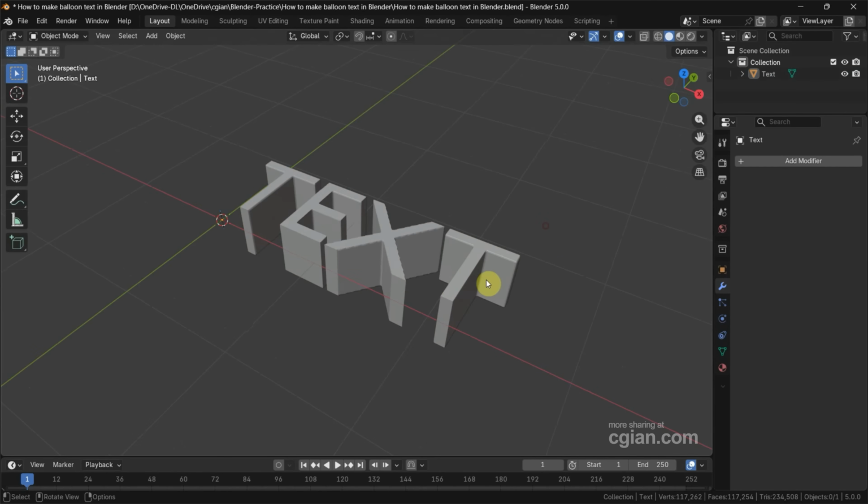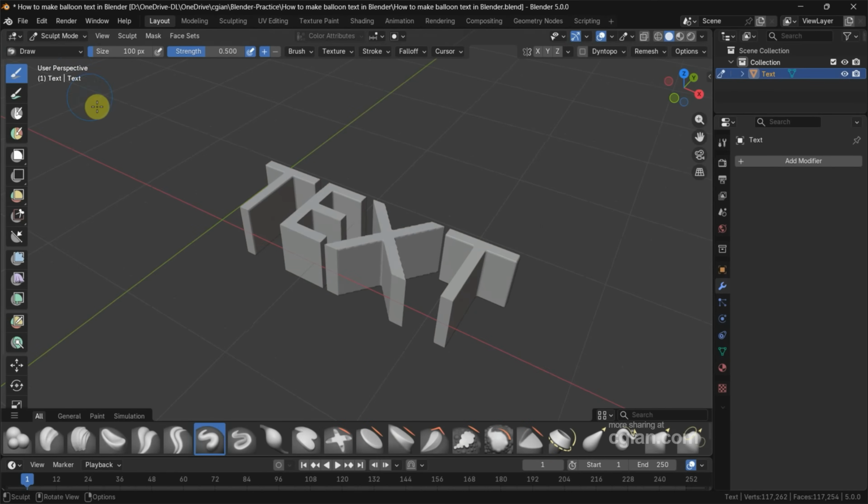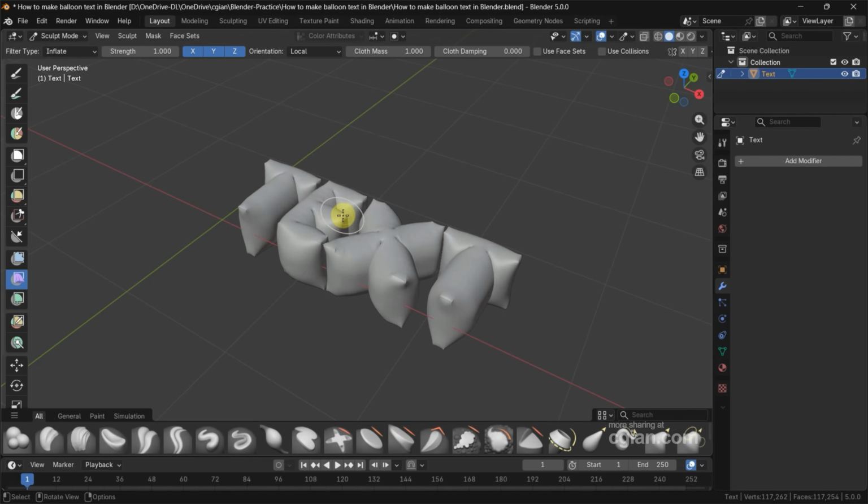Next, we can select the text and go to Sculpt Mode. And then we can switch to Cloth Filter and make sure that the filter is Inflate. And then click and drag to make the Inflate effect.